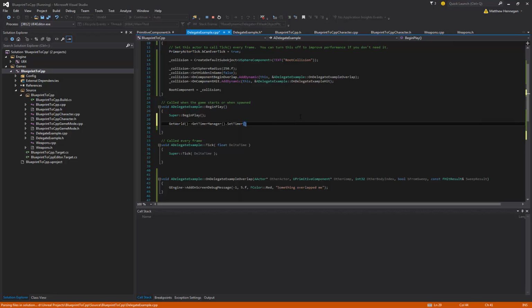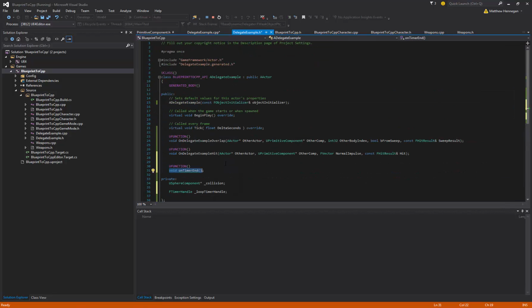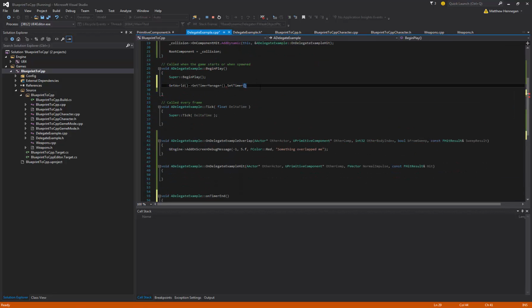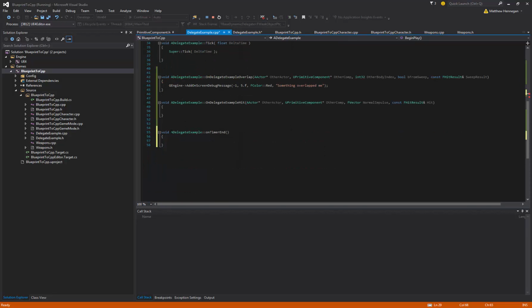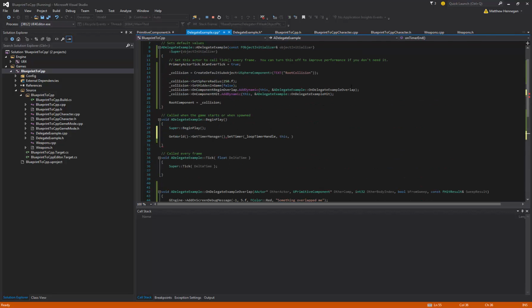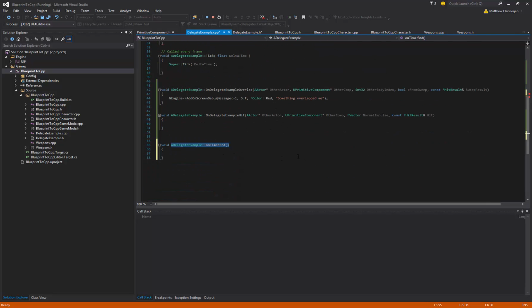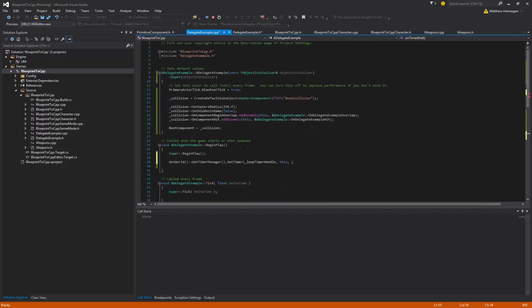Now we need some parameters, so here is where we need our handle. This is how you can have multiple timers running at once. Everyone has a unique handle, so we need that, this, the object that's running it, and now we need the function pointer, without the brackets actually. So it just wants a reference to that function. Then this is where we actually set the time. Let's just make it 5 seconds. And then just a false on the end.